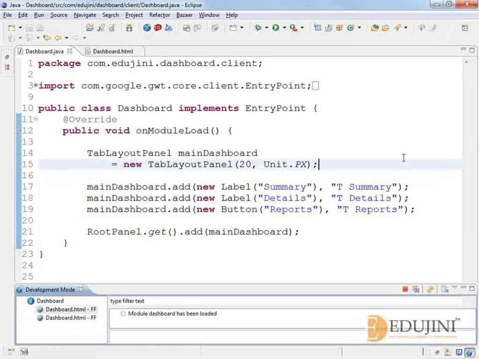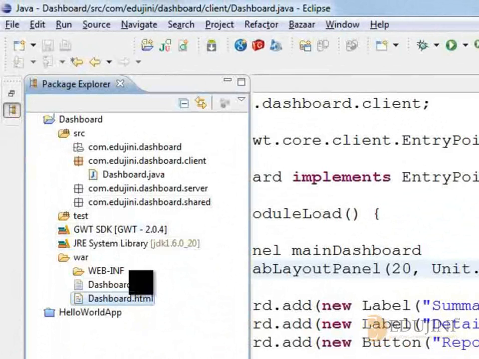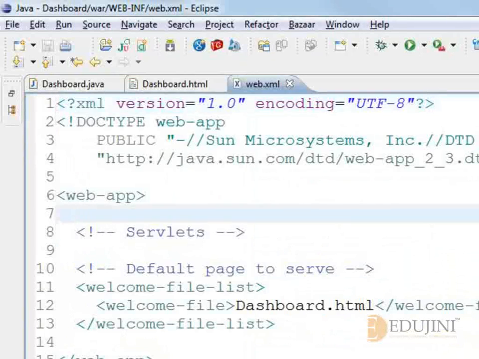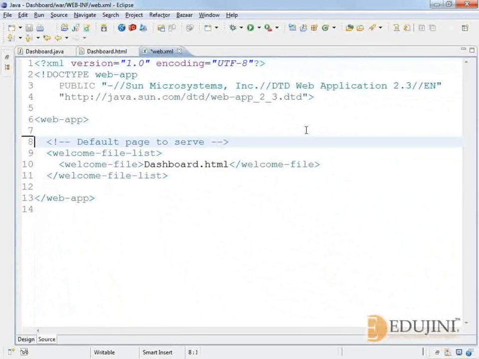So in case you have deleted the greeting service IMPL servlet, which would be required because it implements the interface that we have deleted, you'll have to also update the web.xml. So in web.xml, ensure that you do not have that servlet.